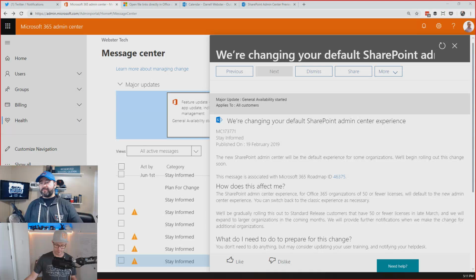So I'm going to interrupt you. I actually have a planned maintenance for Skype for Business. It's for February 24th from 4 in the morning to 9 in the morning UTC. So it's already passed. So we're all good. But that's MC 173692. So yes, moving on to changing the default SharePoint Admin Center.